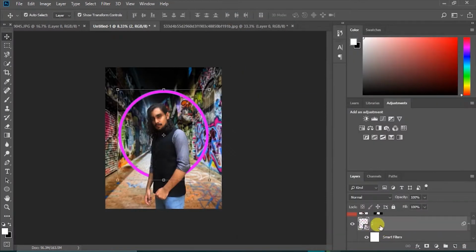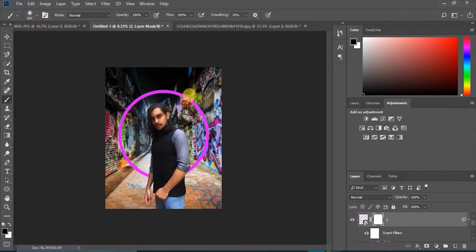Now take the eraser or make a mask and erase the half part of both the circles.